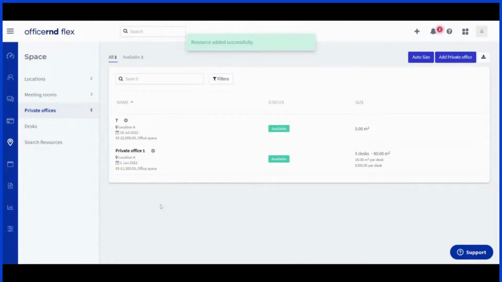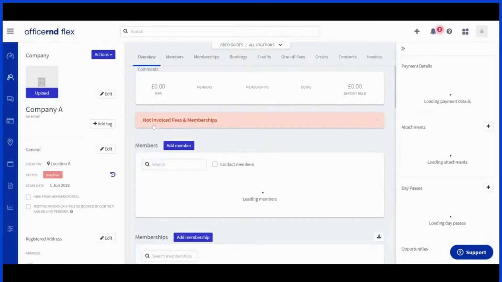The things we've just demoed are also available in our resources import functionality. That way, if you have a lot of private offices, you won't have to go through this step for every resource manually. Instead, you can fill in the information in the template and import it into the platform in no time.